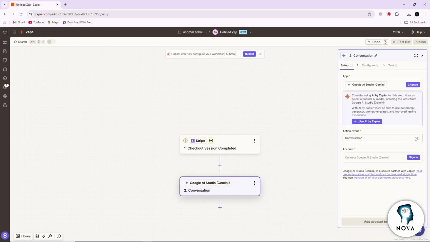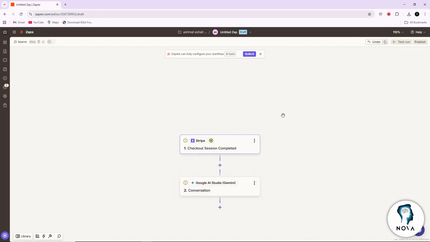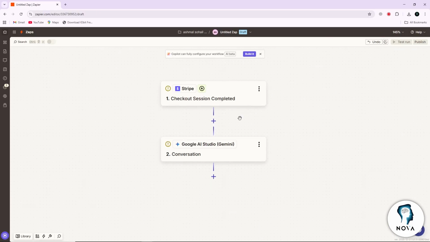You can, for example, send a prompt to AI Studio to create an invoice text, a payment confirmation message, or other customer-related content. Set up the prompt and choose the AI model you want to use. Zapier will automatically pass the data from Stripe into Google AI Studio.